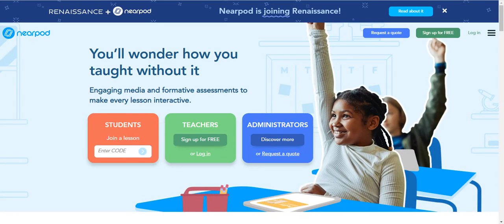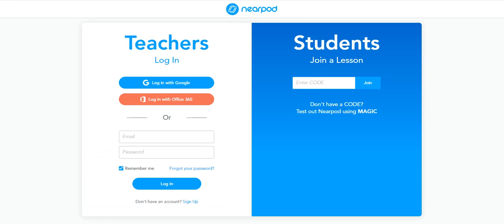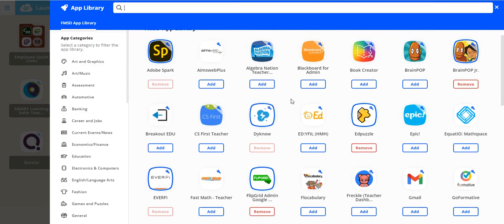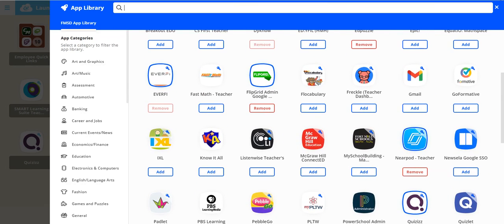Nearpod is another wonderful tool for creating either a teacher-led or student-paced interactive lesson for your students. You can get there by going to nearpod.com and then either signing up as a teacher or selecting Log In. If you're in Fort Mill School District, you can also access Nearpod from your ClassLink Launchpad by going to the app library and finding the Nearpod app.